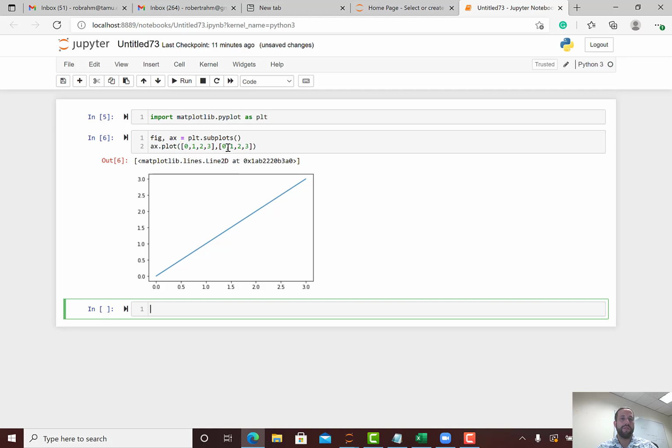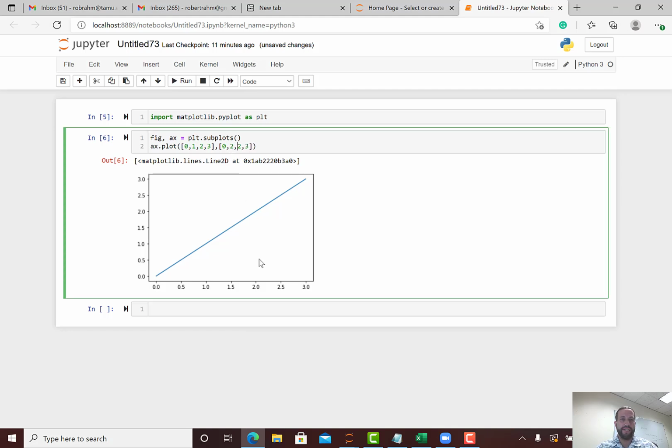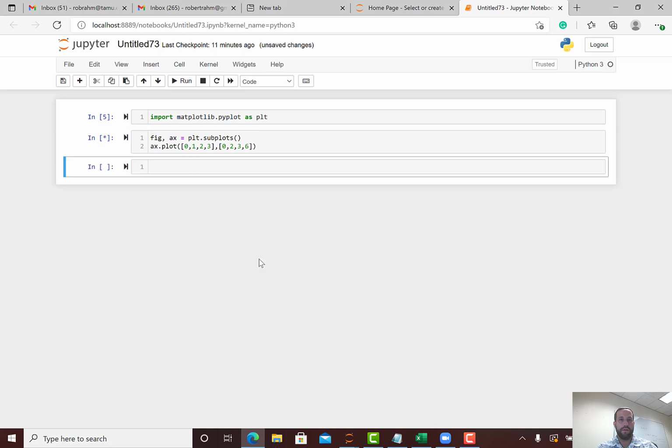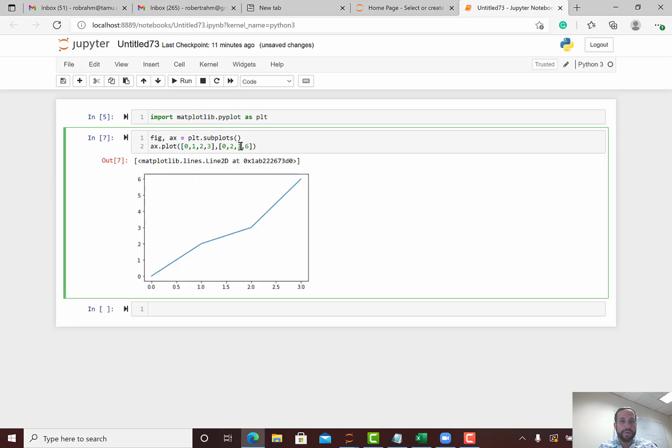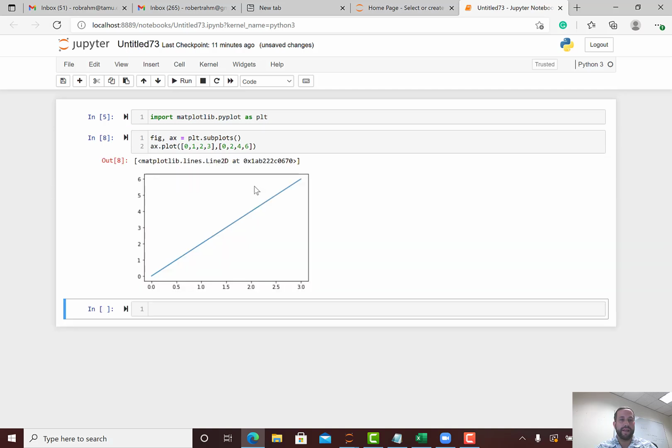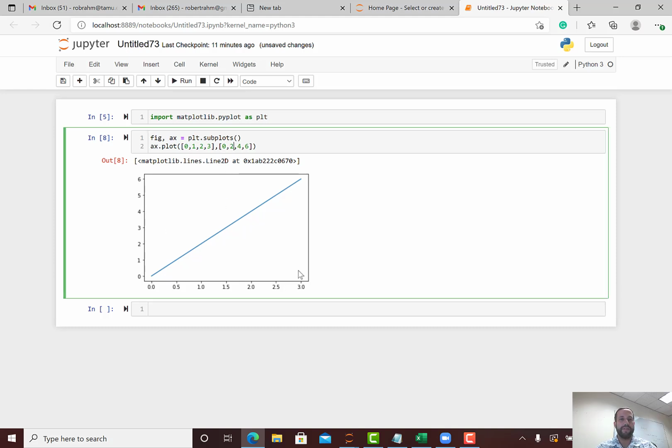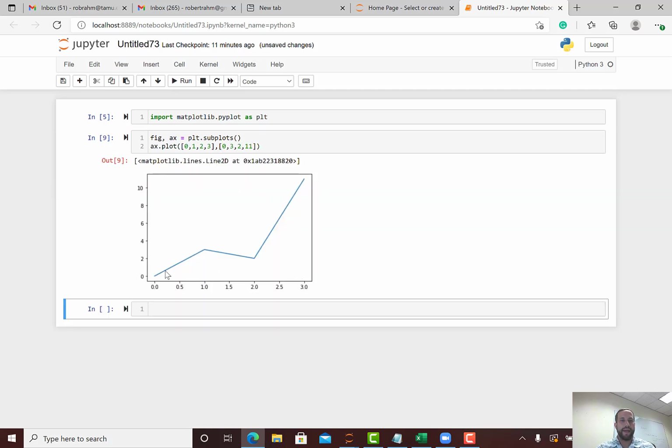On the other hand, if I want to do something like y equals 2x, I could do this. And you get something like this. It looks roughly the same, just with different scales here. But if you wanted a jagged line, let me just put random things here. You'll get something like this. And again, this point would be 0, 0. This point is 1, 3. This point is 2, 2. And this point is 3, 11. So it just plots that point, that point, that point, and that point, and then connects them together with lines.